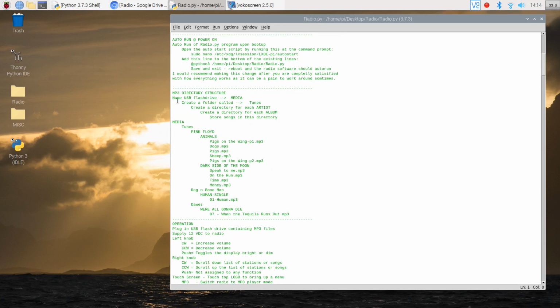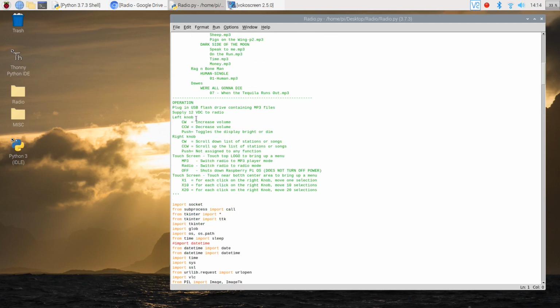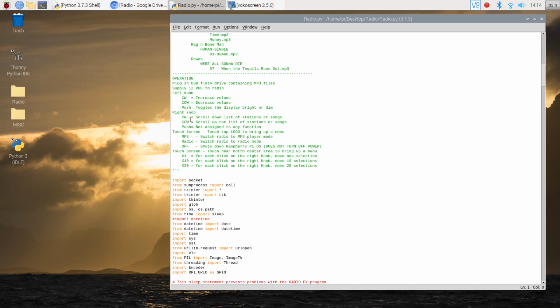The MP3 directory structure, we'll come back to that later. Operation of the radio, quite simply, there's two knobs on the radio. Left knob is volume, clockwise increase, counterclockwise decrease. And if you push it, that'll toggle the display to either bright or dim. It does not actually turn it off, it just dims the display. The right knob, like most radios, is your tuner dial. Clockwise would scroll down the list, counterclockwise would scroll up the list of either stations or songs, depending on whether you're in MP3 mode or radio mode. There's no function yet assigned to the push function of that knob, so if you've got an idea, you've got an open button there.